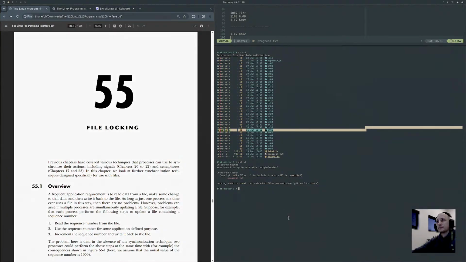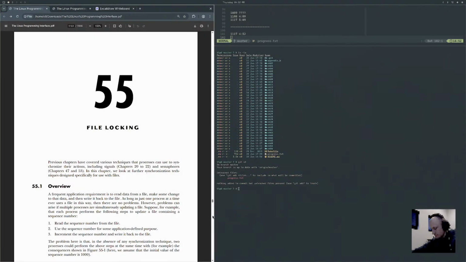So let's get started on file locking. Previous chapters have covered various techniques that processes can use to synchronize their actions, including signals and semaphores. In this chapter, we look at further synchronization techniques designed specifically for use with files. Overview. A frequent application requirement is to read data from a file, make some changes to that data, and then write it back to the file.